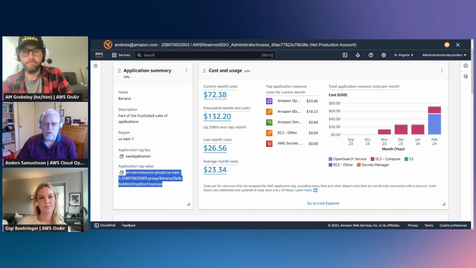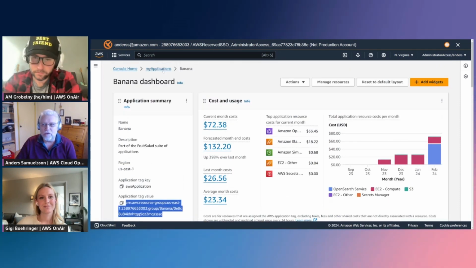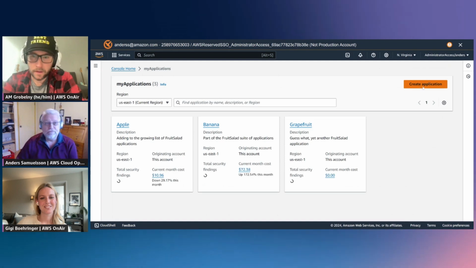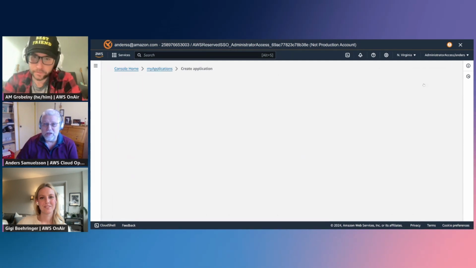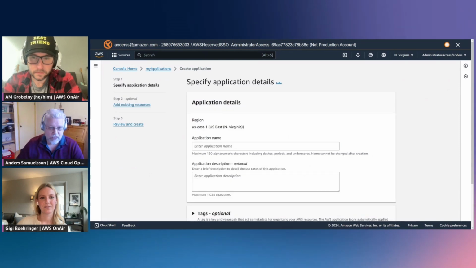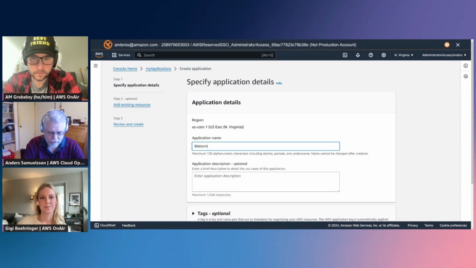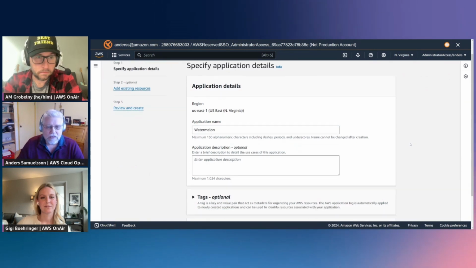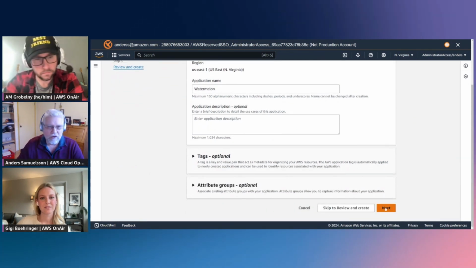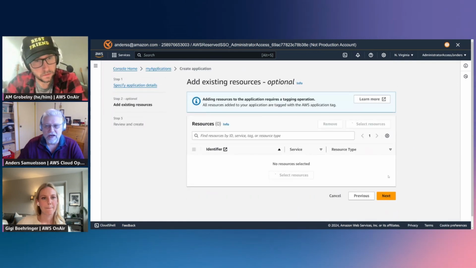So let me walk through that real quick, and I need to go back to where I can create an application. So we have a button. You can go to this page, click create application. And what you have to do is, of course, give it a name. So let's do some sort of fruit here. Watermelon. I like watermelon. And I'm not going to do anything else. I'm going to do this very simple to show how easy it is to get an application created.